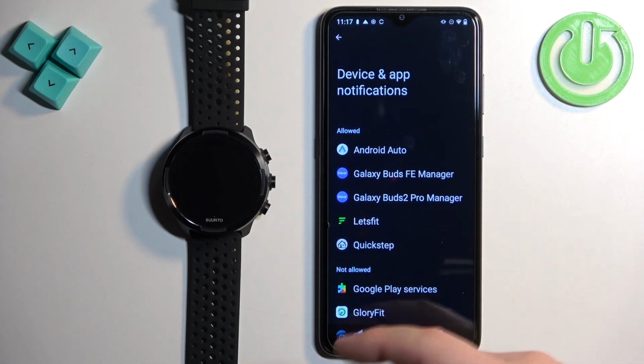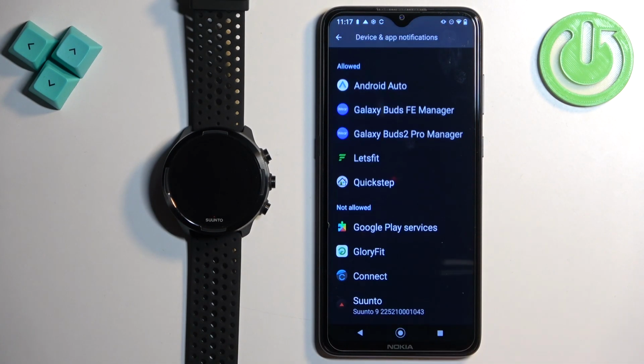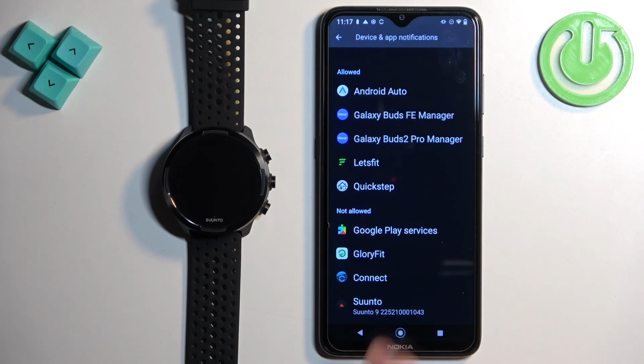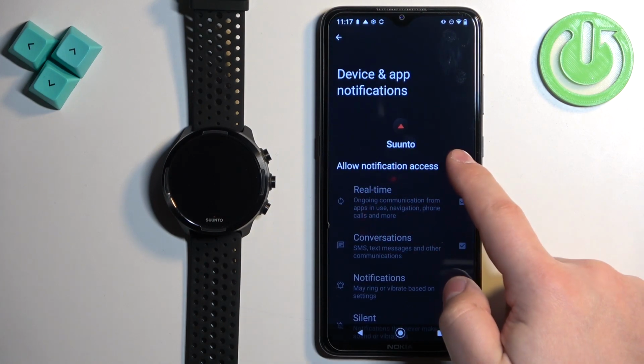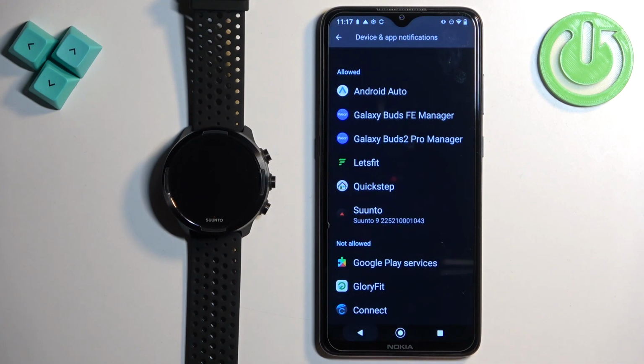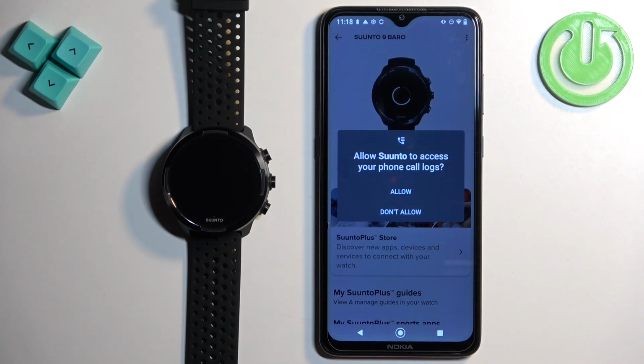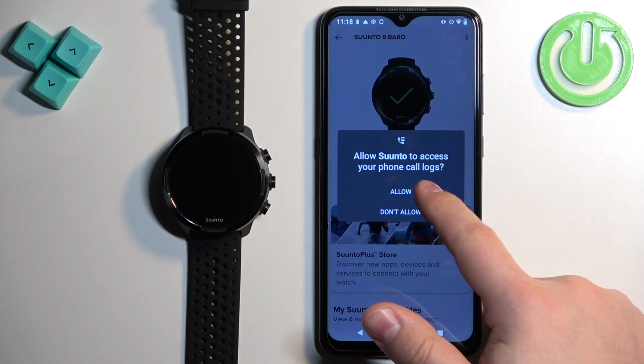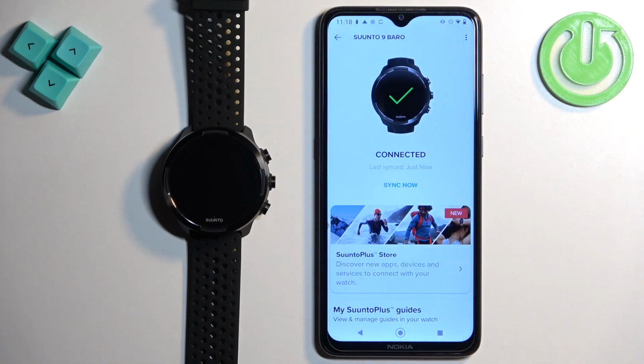It will redirect you to the device and app notifications. Here find the SUUNTO application, tap on it, tap on the switch next to allow notification access, tap on allow, and then go back to the app. If you see more pop-ups about the permissions, allow them, like that.